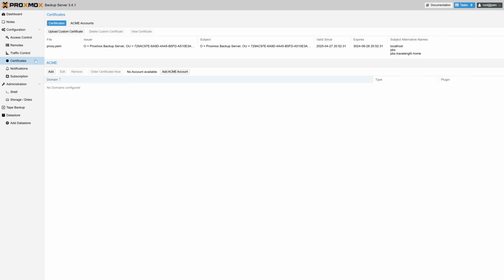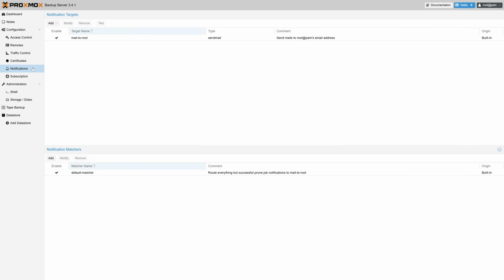Certificates is where you can manage and manipulate your certificates on your PBS host. By default, we have a self-signed certificate on this host, but if we want to import an external cert, we do that here. PBS also supports ACME functionality for automatically pulling public certs from services like Let's Encrypt or other ACME-supported PKIs. Now on to notifications.